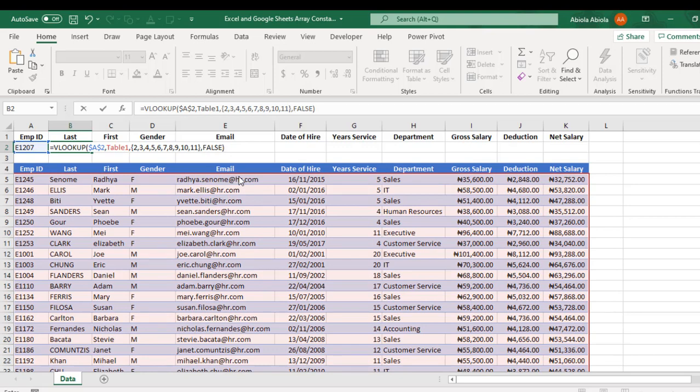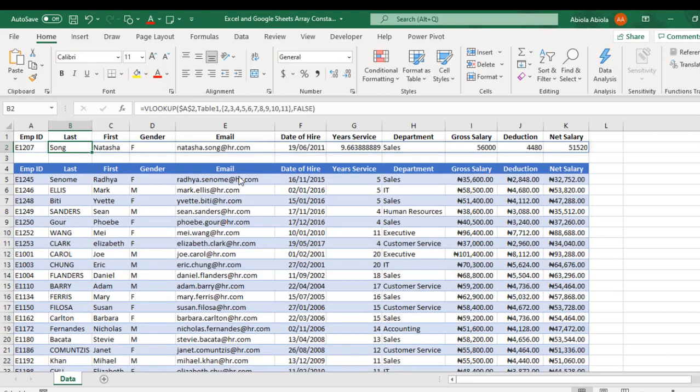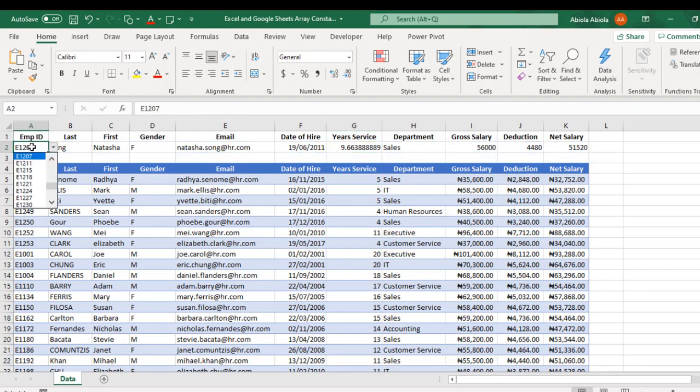Now, watch what happens when I deploy Control Enter. I'm using Office 365. Control Enter, and the result spills. Absolutely cool. Now, when I change this to another employee ID, everything updates.